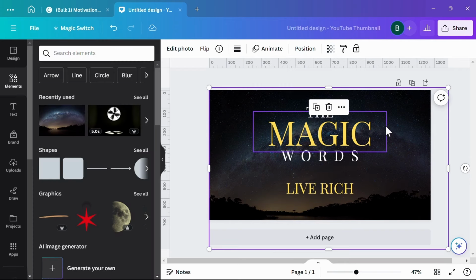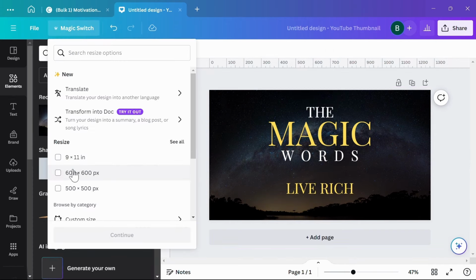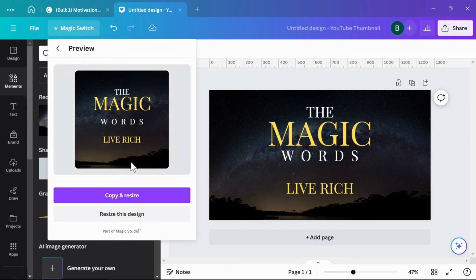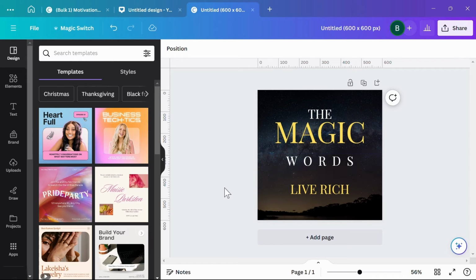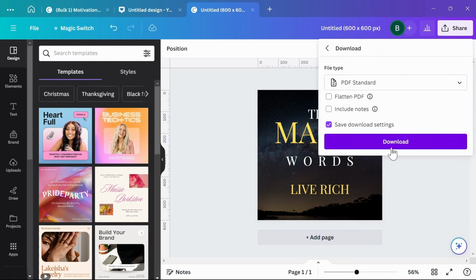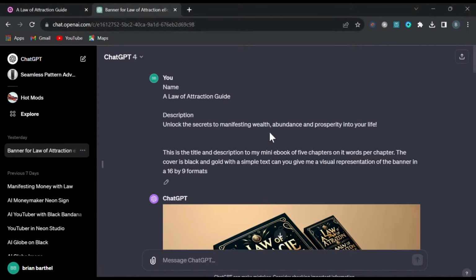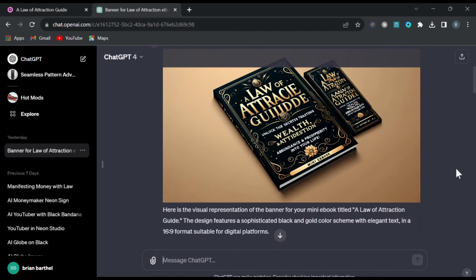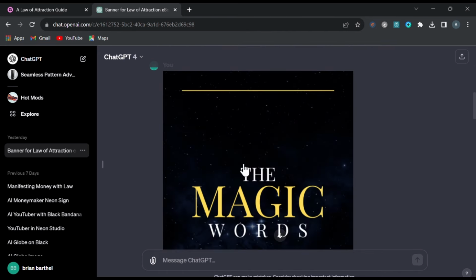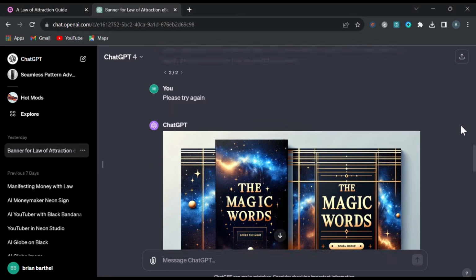Then for the thumbnail, you just want to go to Magic Switch and change the size to 600 by 600 square. Then repeat the process of readjusting your text to fit. And now if you want to take things a step further and you have ChatGPT 4, then you can use DALL-E 3 to generate some really sharp images for your banner and thumbnail. As you can see, I directly asked for what I wanted and these are my results. DALL-E 3 is great for natural language, simple prompting.